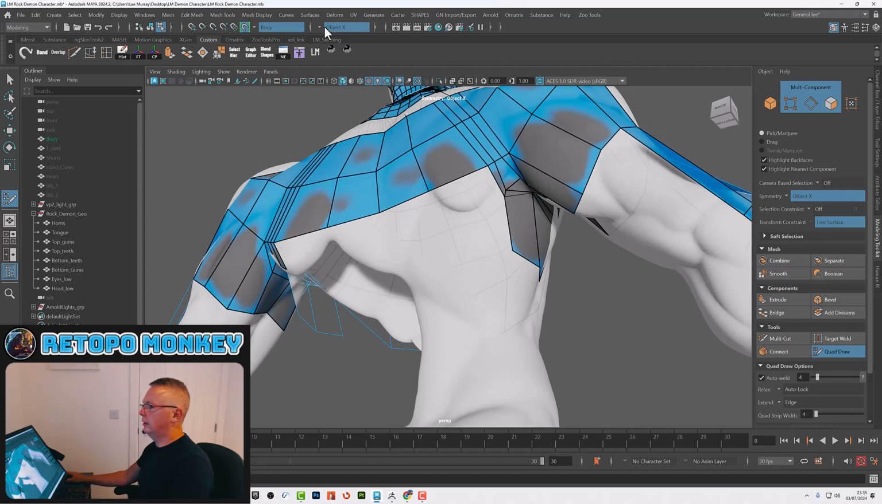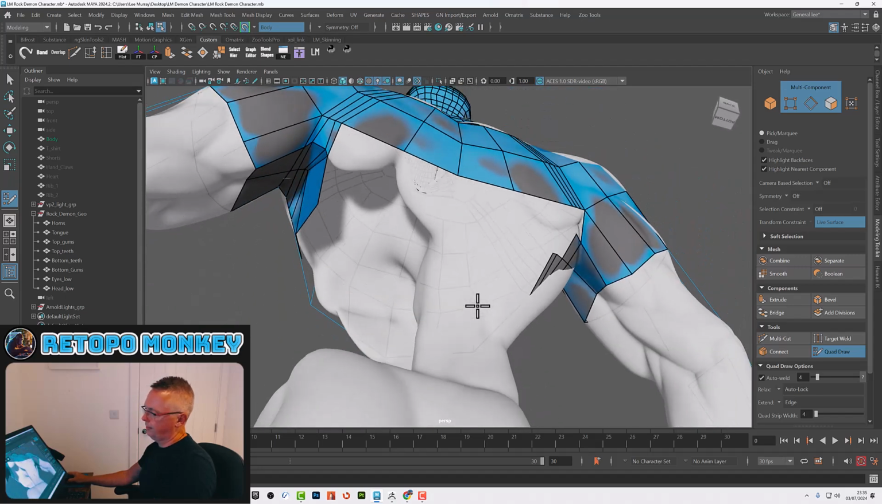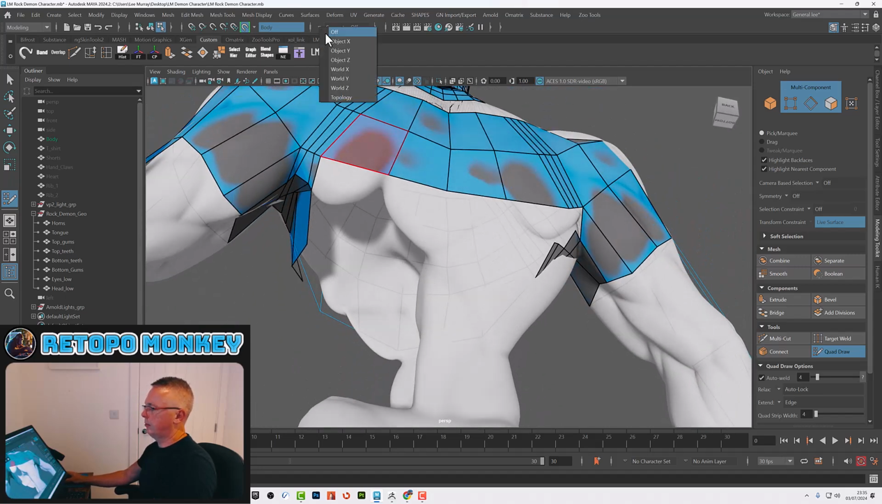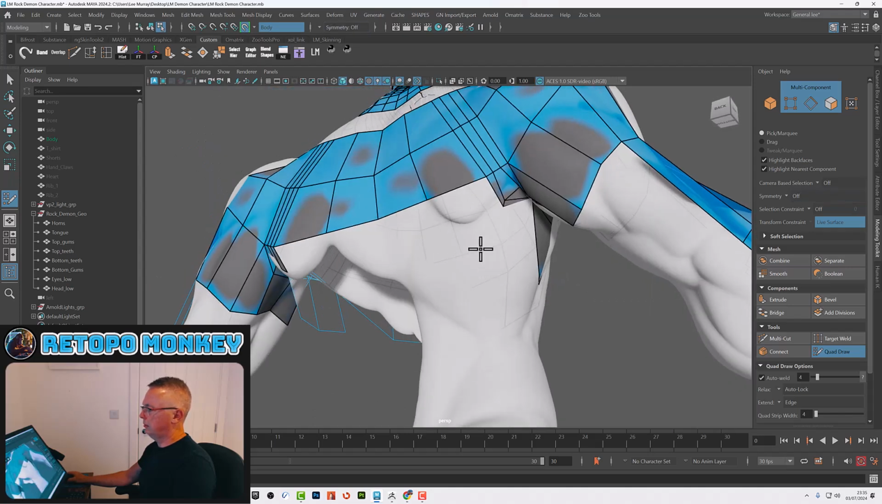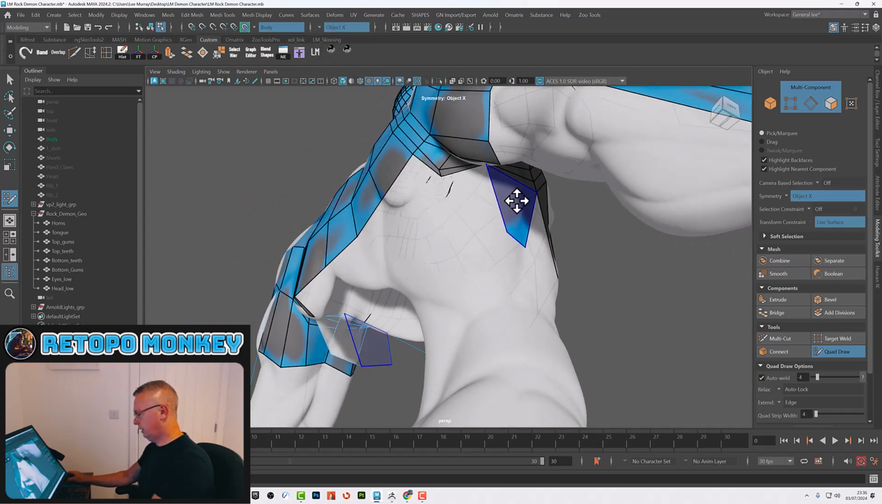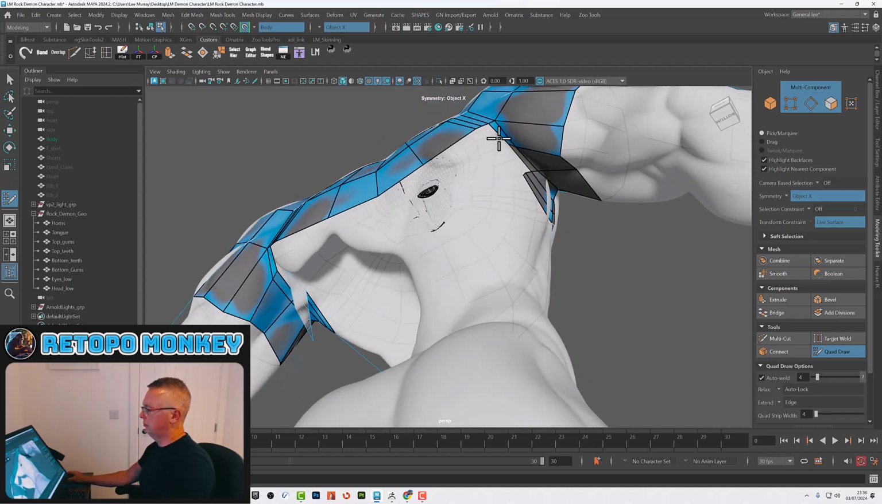And it doesn't like that, so we'll turn symmetry off and we'll redo this side. In fact, we'll just turn symmetry on, delete these. Because you are allowed to change your mind.